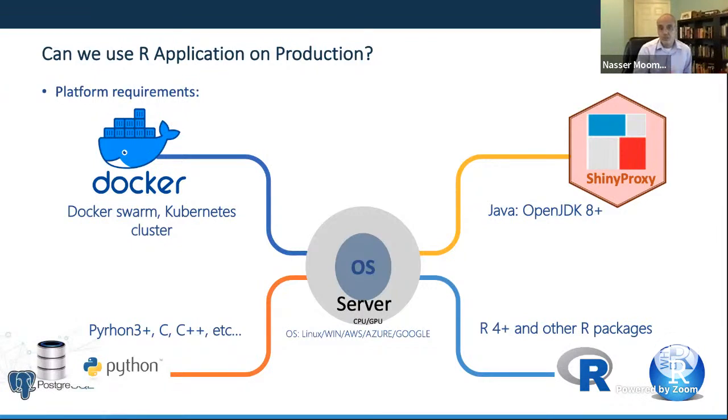And one thing you could do is called ShinyProxy. That's a really cool product that allows you to productionize your product with Docker. In that case, it allows you to package the R application with ShinyProxy and deploy it through Docker. Of course, you have R and RStudio as a tool, but also the R application. And then you could have third party applications like C, Python and C++. Now the OS could be Linux, Windows, AWS or Google or Azure, any platform.